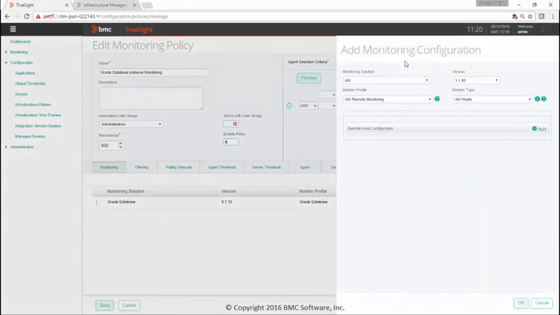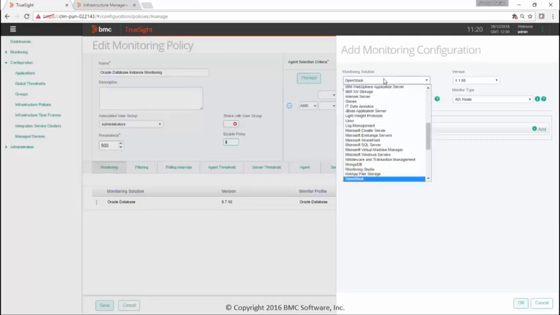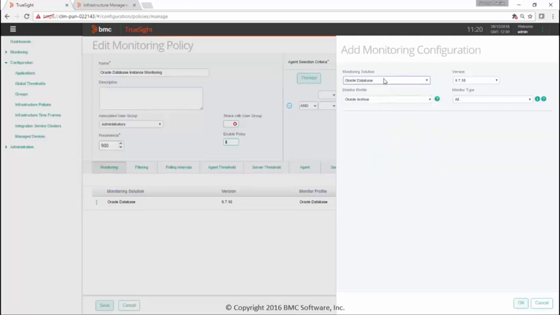In the Add Monitoring Configuration screen, for the monitoring solution, please select Oracle Database. The version is 9.7.10. The monitor profile is Oracle Extended Tablespace Monitoring. In the monitor type, there are three options available: All, ETSM, and ETSM Global Configuration.